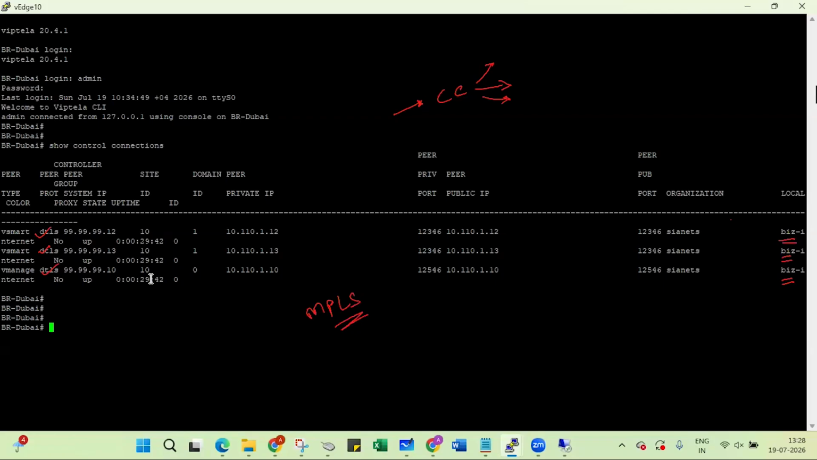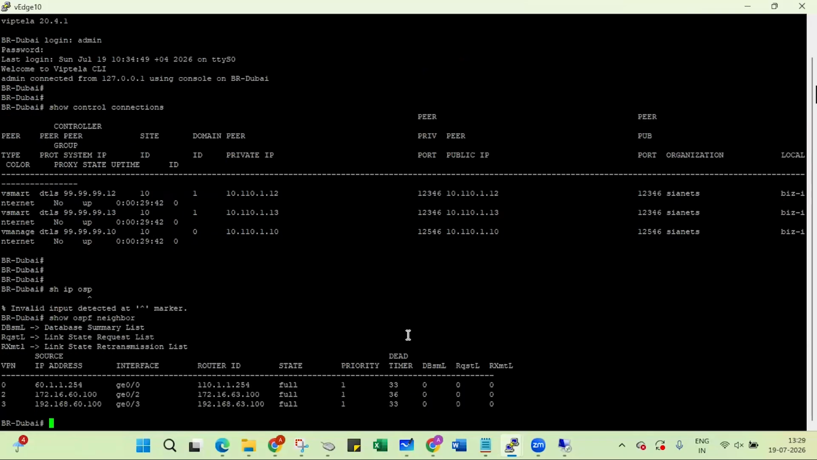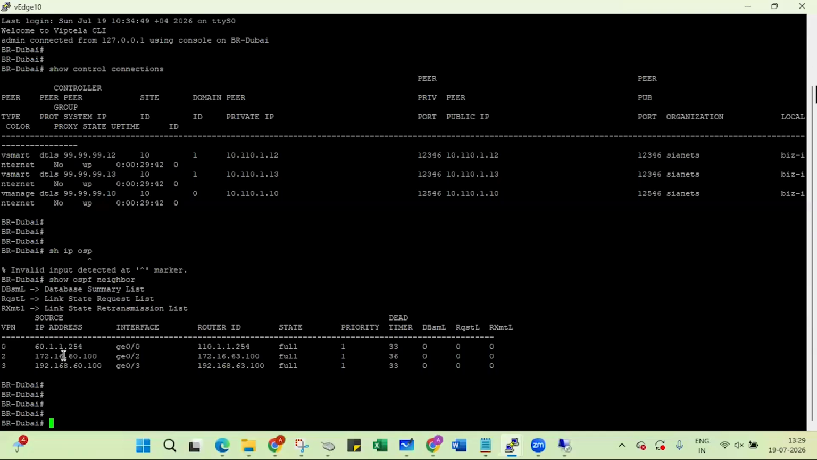Why is it not forming a control connection with MPLS? Let us go ahead and check that. I see there is an OSPF neighbor.